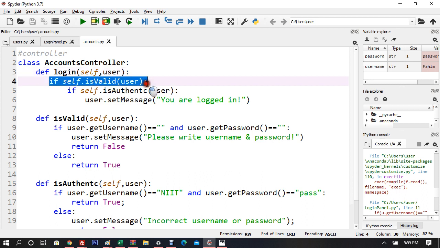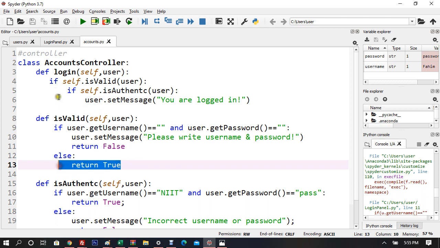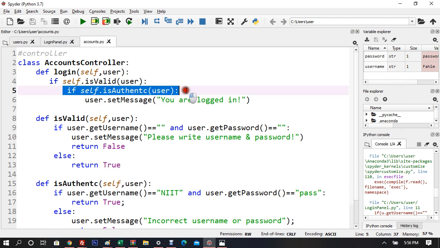Self.is_valid first checks, hey, someone has called you, please check if you have valid data. Now valid data is going to check whether username and password are blank. If they are blank, then you get a message: please write a username and a password. If not, then you are returning true. You don't have to worry about it. Now if it returns true, then and only then is authentic called.